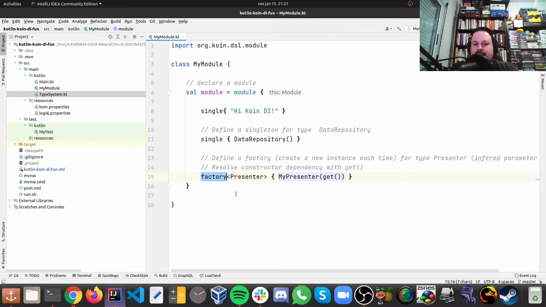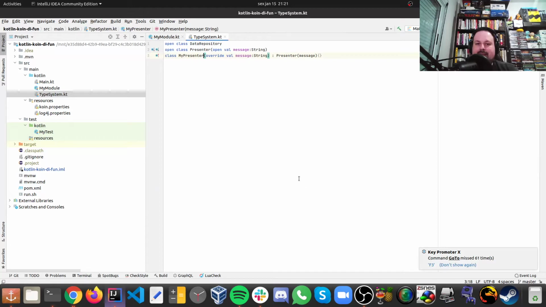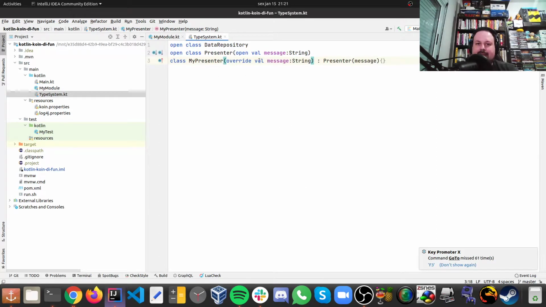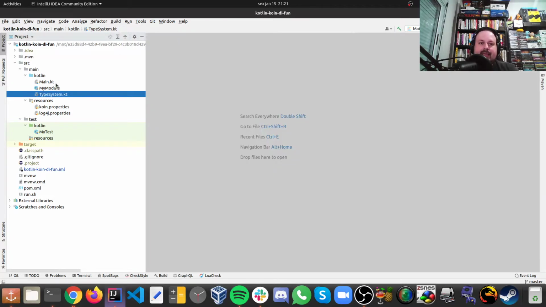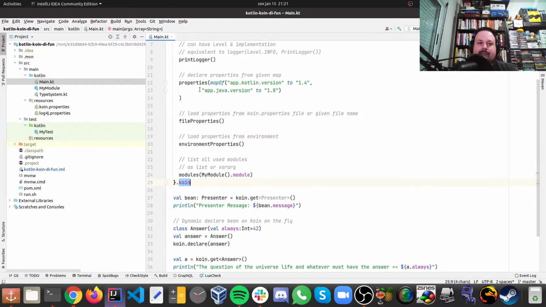And then I define a factory here of presenter, right? And my presenter has a dependency, if you take a look here, a dependency on a message. So when we are calling get here, we're saying, okay, figure out a string and shove it in there. And here we have a string, right? So we are injecting this string here by this get already, all right? So that's our module.